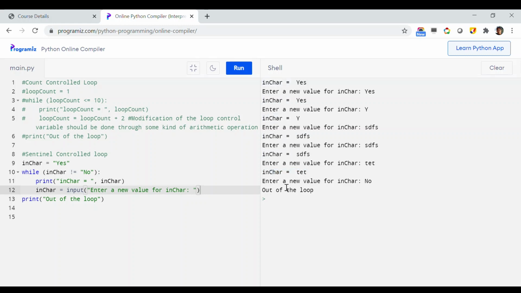And finally, when the user input is no, which is exactly opposite to this condition, here it is checking no not equals no. Well, of course that is false. So whenever the user input is no, this condition is evaluated to false, and that's why it came outside the loop and printed out of the loop. So that's what happened in a Sentinel controlled loop.